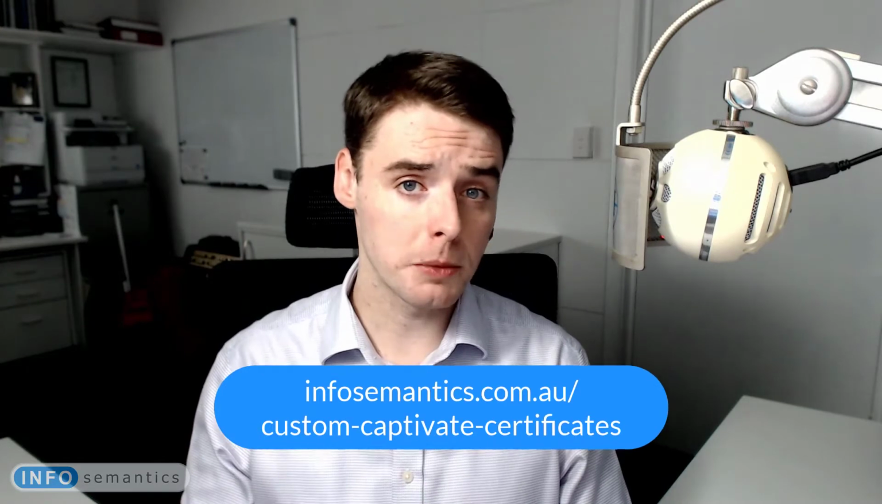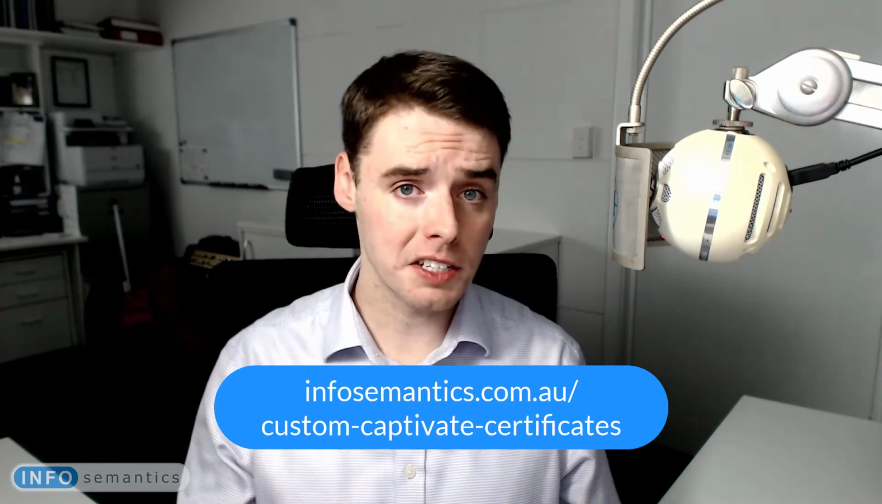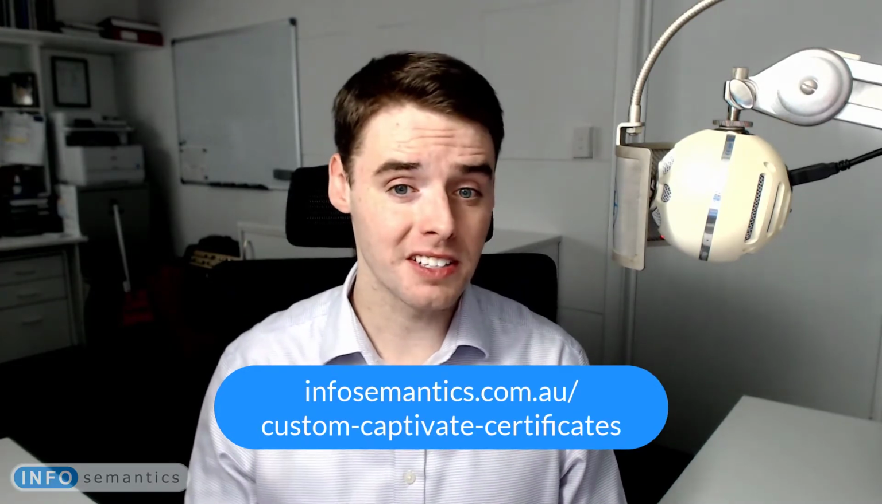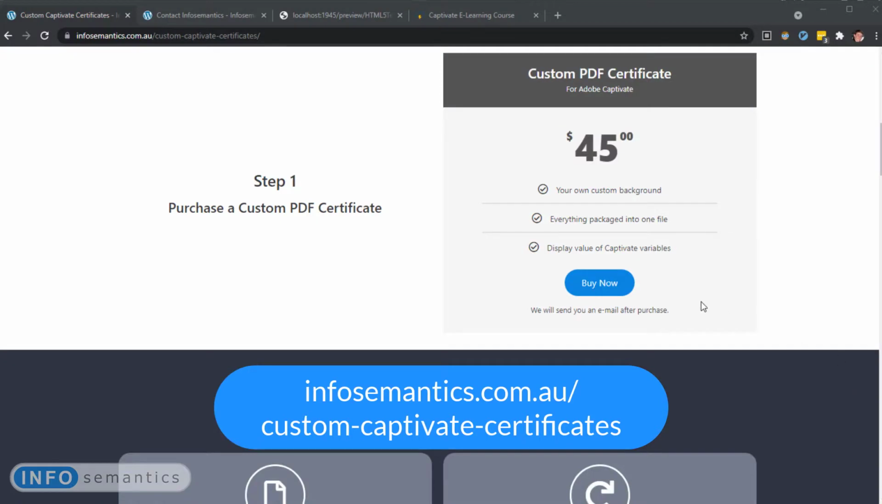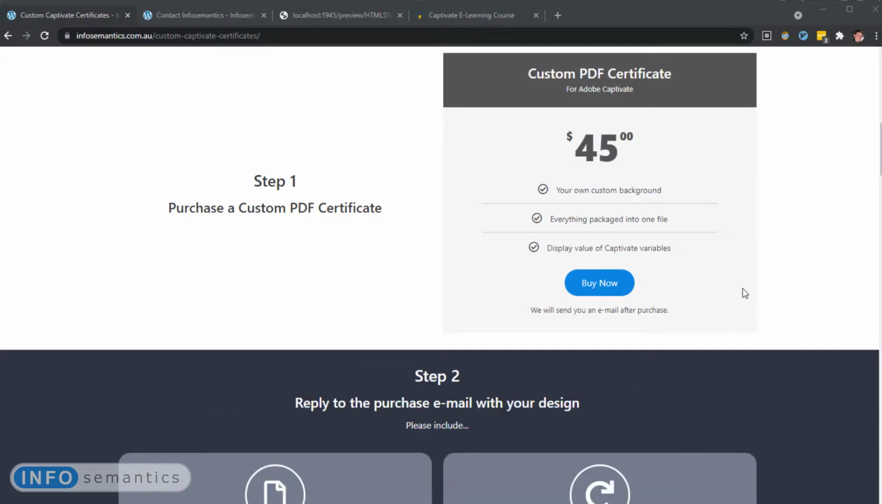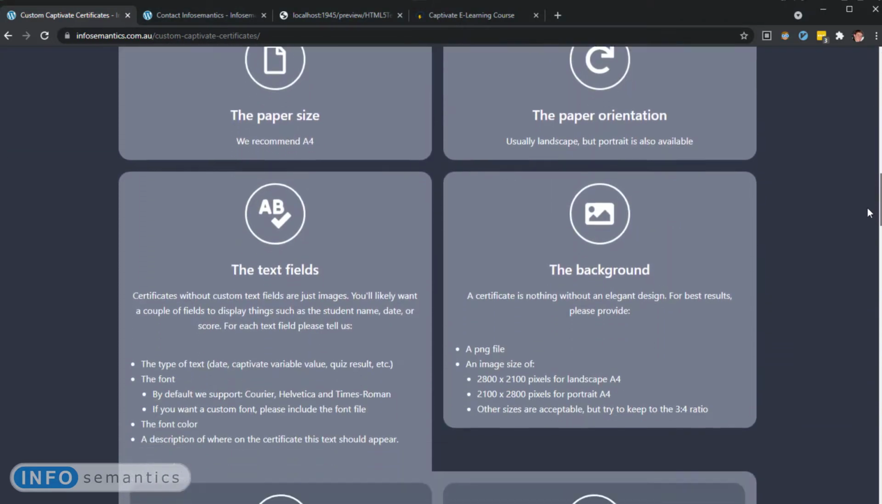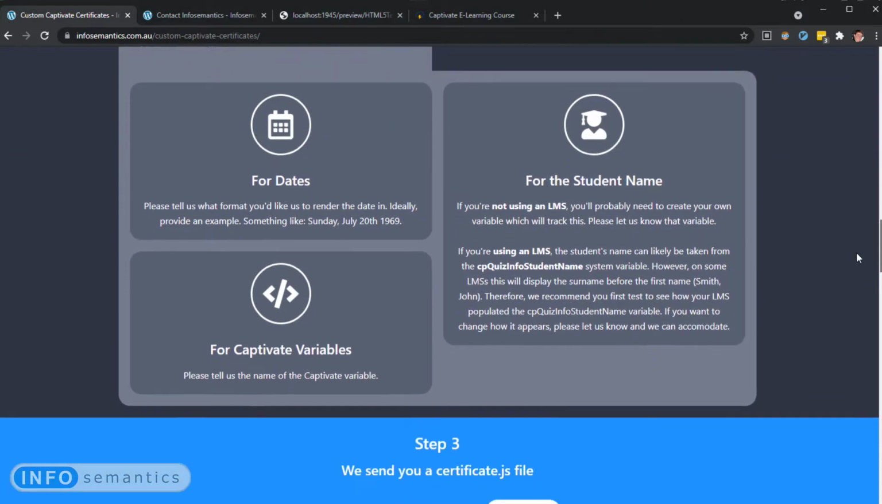The first step is to go to infosemantics.com.au/custom Captivate certificates. On that page, you can purchase your own custom Captivate certificate. Now, there's also a breakdown of the different steps in this process to design your certificate here.